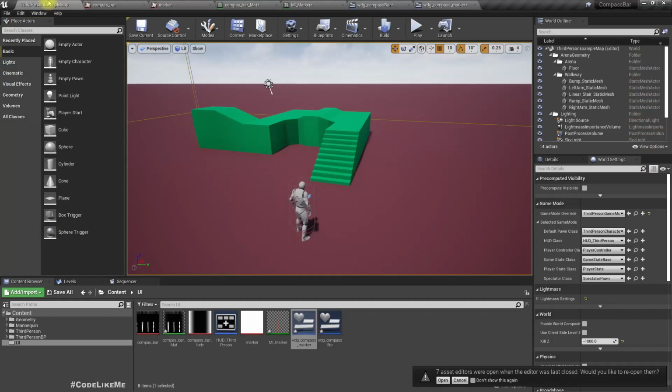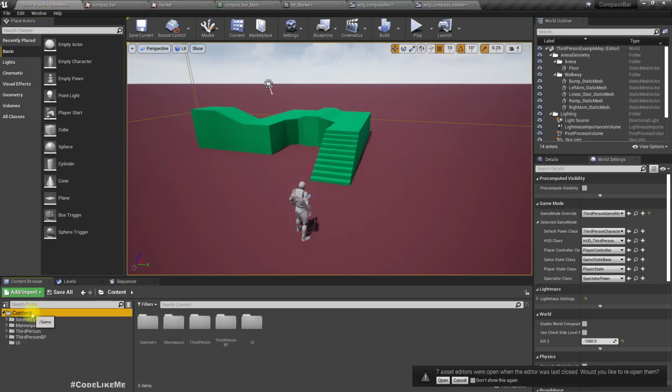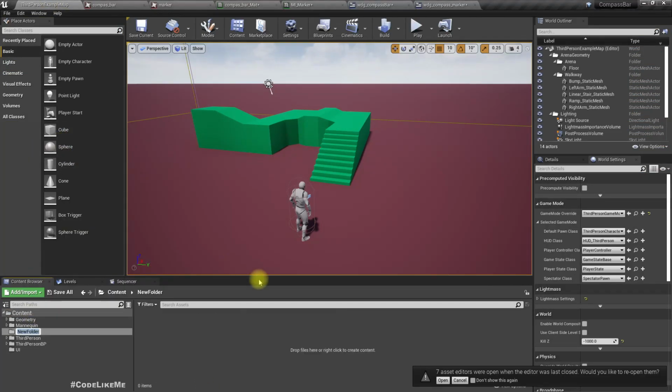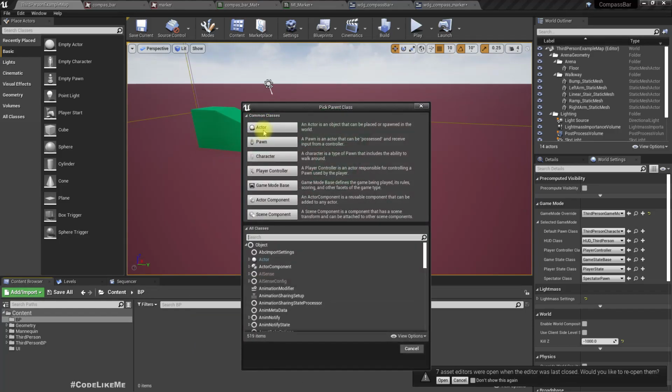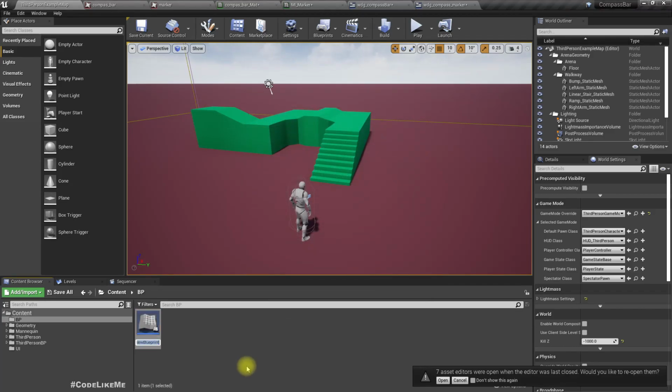Yeah, now let's create another blueprint BP, and what's the type? Let's use actor. Let's call it marker, BP marker.